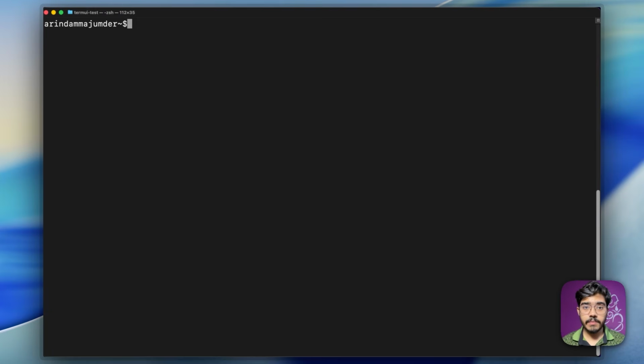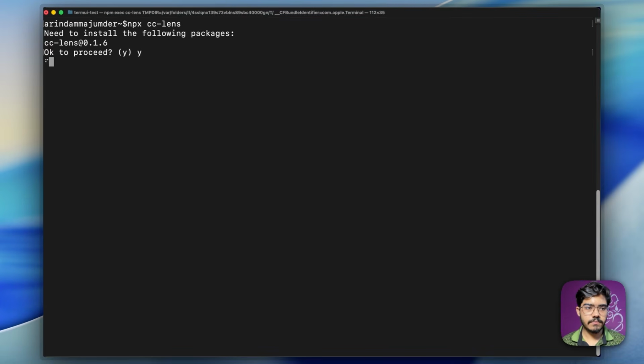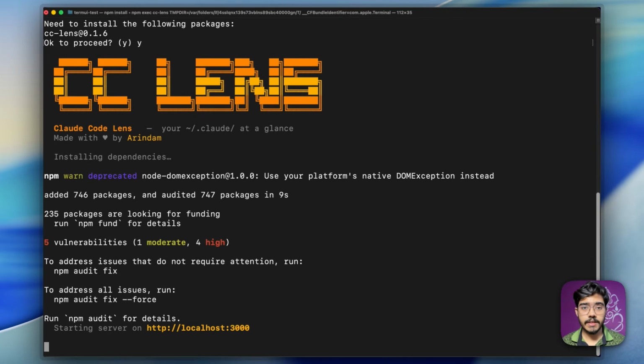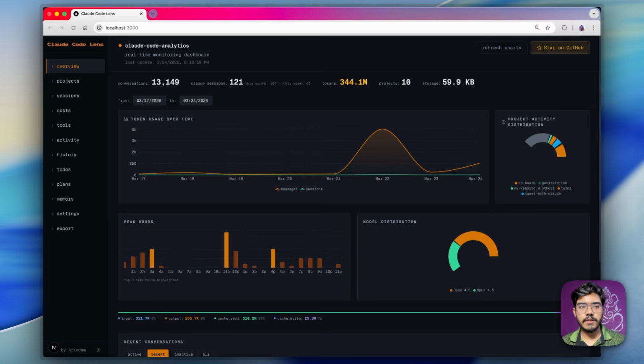Awesome. So enough talking. Now let's see this in action. Okay, so I have opened my terminal and now I will just show you how this looks. So we'll just run npx CC Lens and install the package. And now this will open the dashboard for us. Okay, so you can see our dashboard is here, and here we can see all the data that we are getting from the .claude file.